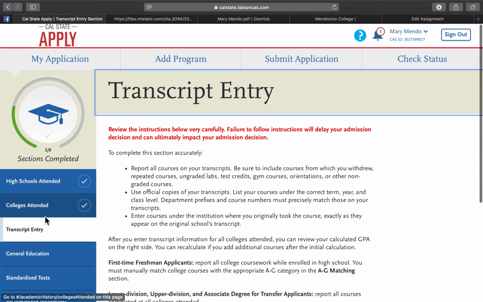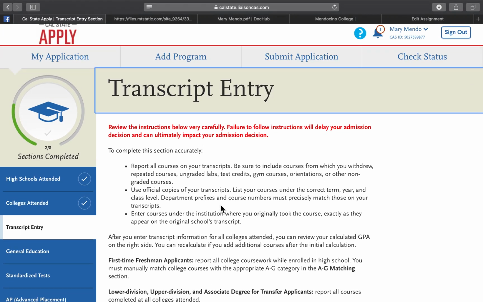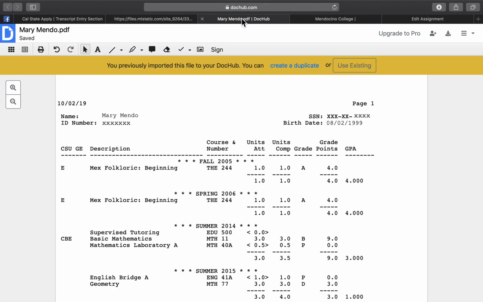All right, now for transcript entry. So as I stated in Canvas, you do want to have a transcript from admissions and records.